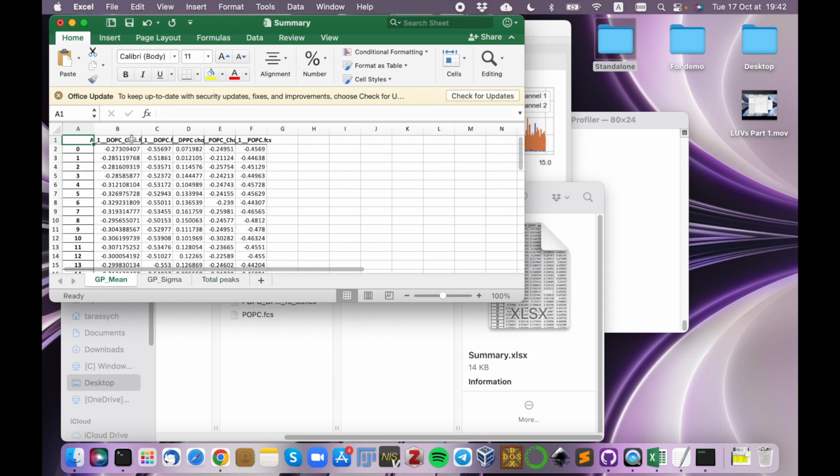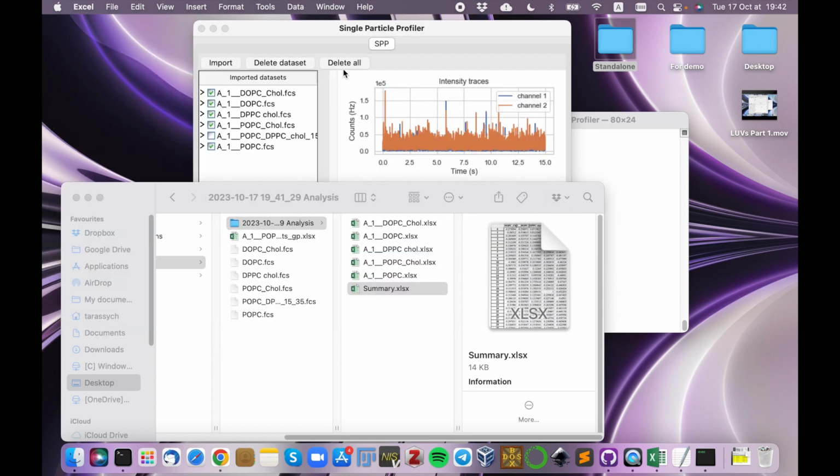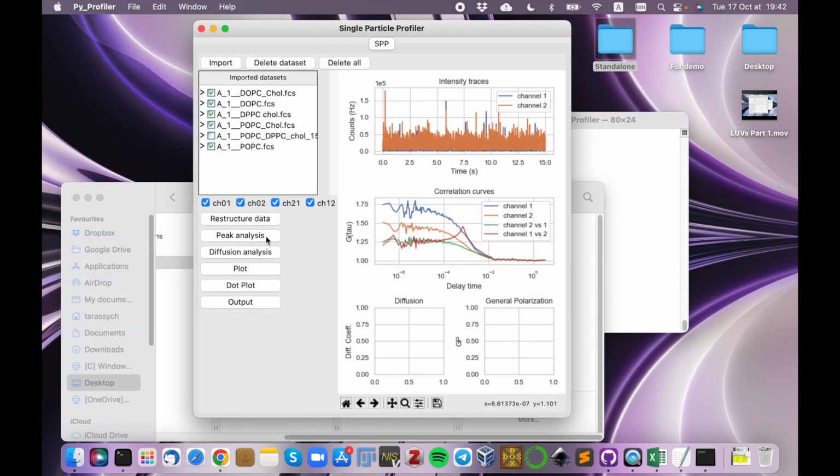Now they are arranged as columns, and it's very convenient to just copy these columns into whatever you want to use further in order to plot this data. So this we can close. I won't save anything. And coming back to this special file.